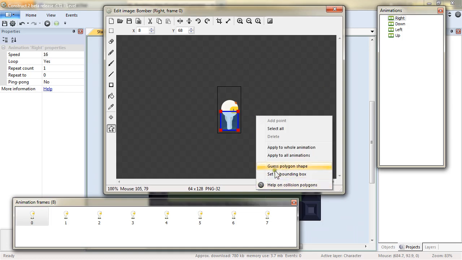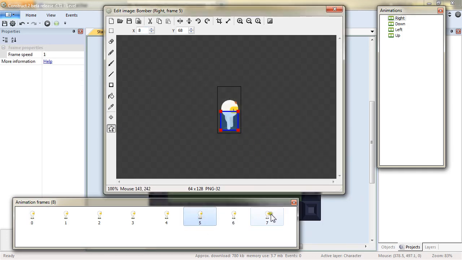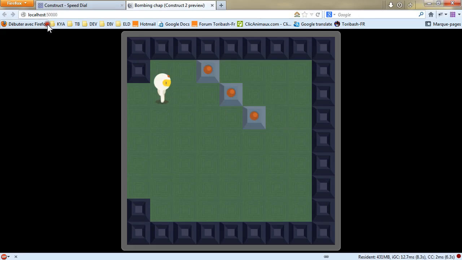So right click and apply to all animation. This right click there will apply the collision polygon. So apply to all animation, confirm, and as you can see now, any frame of any animation has the same size. And so if I go back and test our project now, you can see that it feels more like what I wanted. The character can move only by a square, and it feels more natural and gives the perspective I'm wanting.